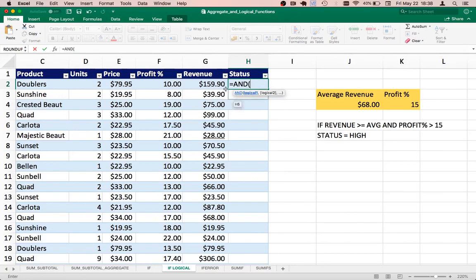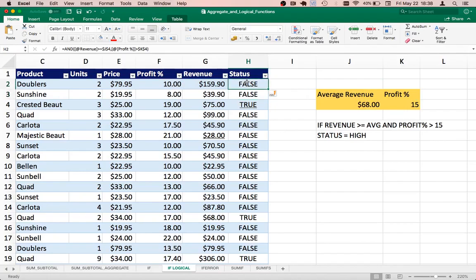Let's say the first logical condition is the revenue should be greater than or equal to the average revenue. So I'm just going to freeze this particular cell, right? And then I'm going to comma separate it with the next logical condition, that is the profit margin for that particular transaction has to be greater than the value of 15, which has been defined over here. I'm going to freeze that cell as well. And now if I execute this, there you go. So I get a true or false value.